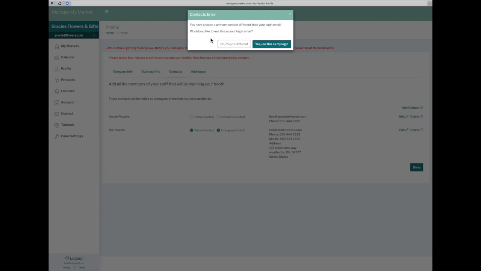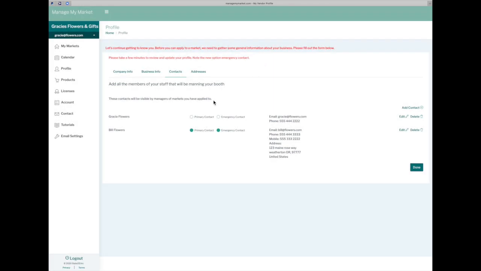Okay, so you've chosen a primary contact different than your login email. Would you like to use this as your login email? Don't do that to yourself. You can only have one primary contact, one emergency contact. Maybe you can have more than one emergency contact, but only one primary. Now, you'll notice this little statement: add all the members of your staff that will be manning your booth.